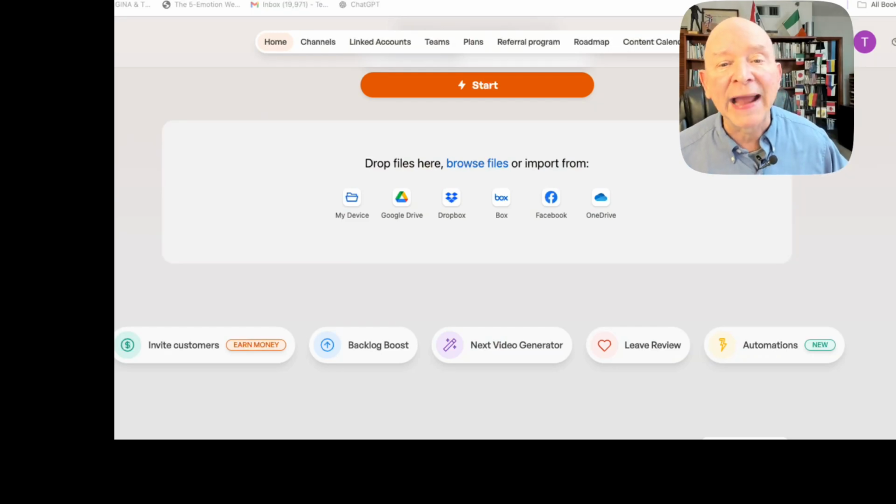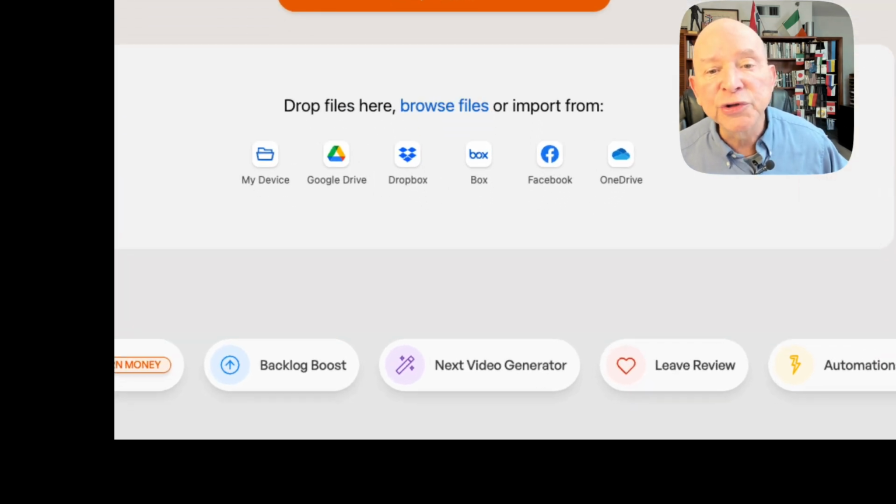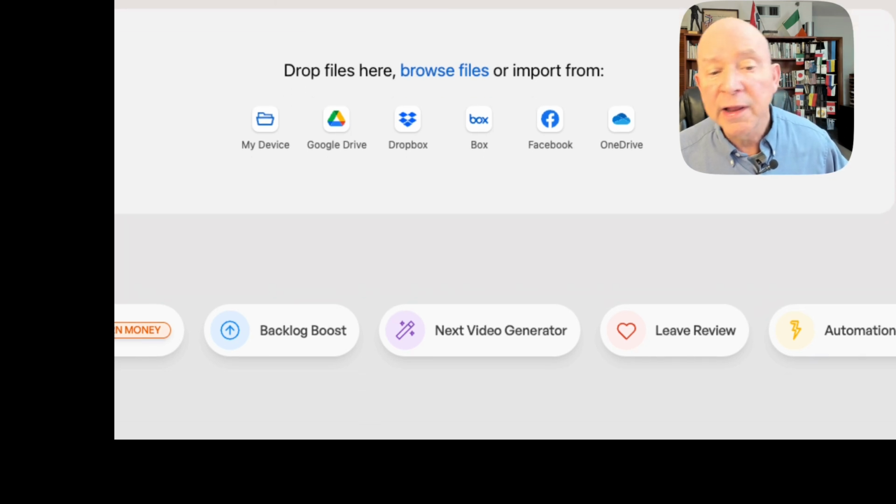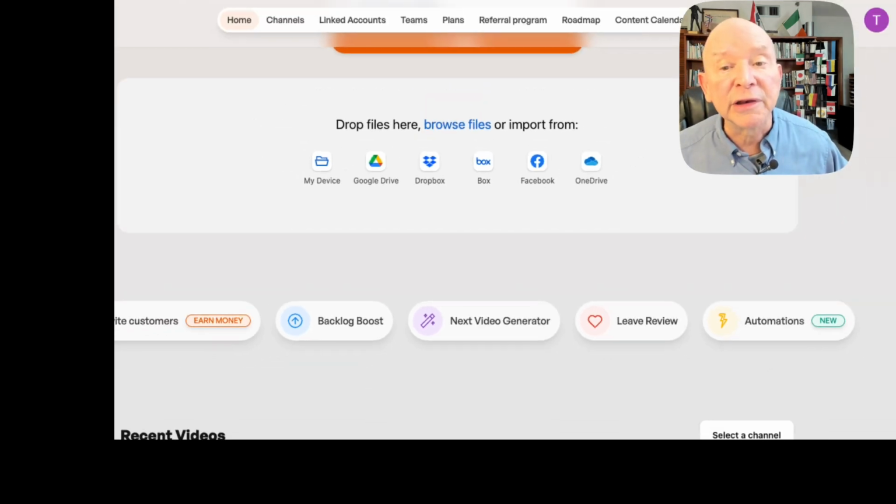A next video generator. So it gives you ideas to say, okay, what could you produce? A video on this or that? What's popular? Giving you ideas for it. Then you can leave a review, let them know how you're doing. And then they have automation, which is a relatively new feature.